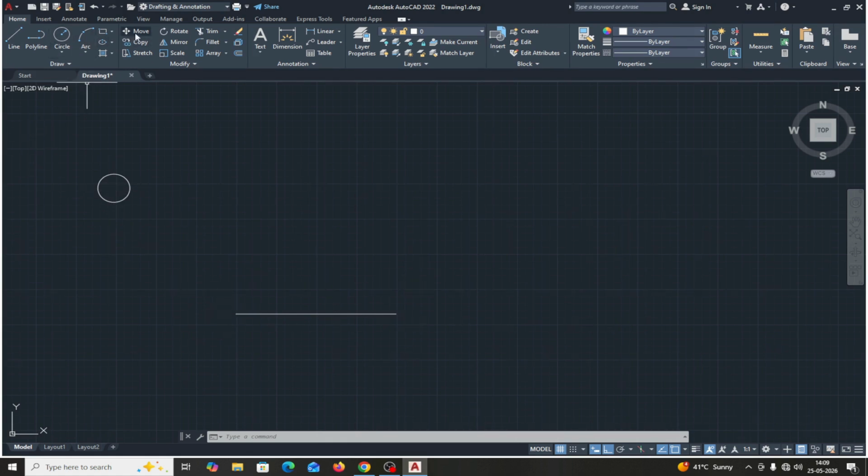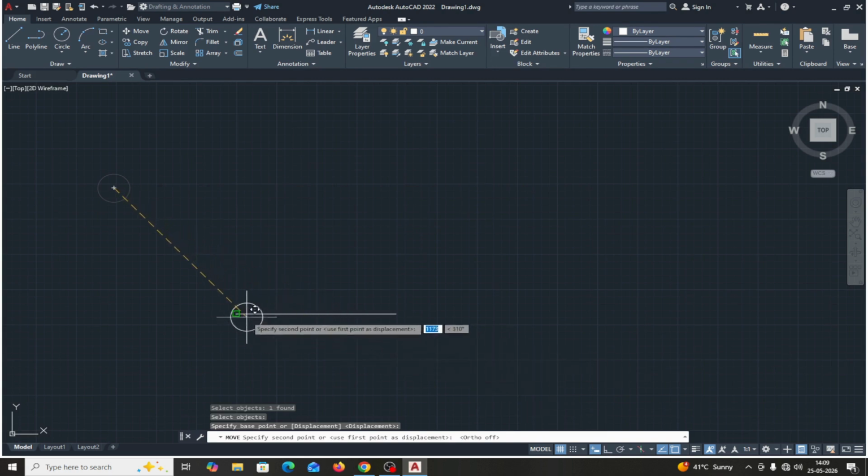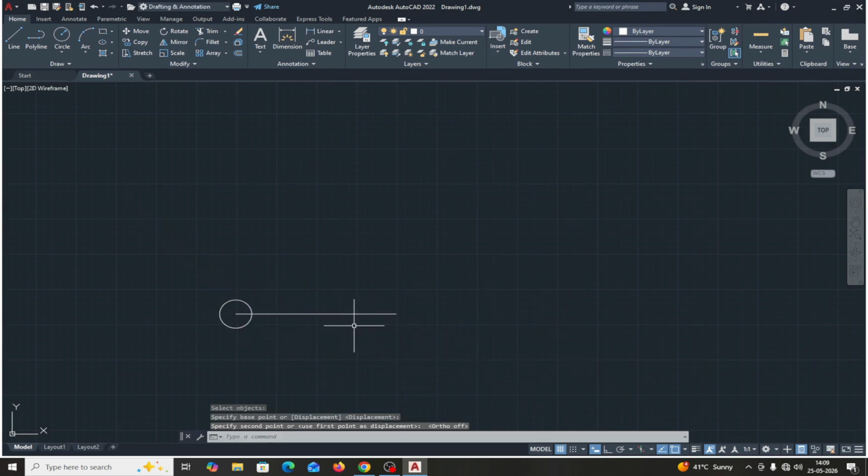How? Move command, select the object, enter, select this base point. I am selecting this base point, the center of this circle. Select, keep ortho off, and click here. In this way you can move.